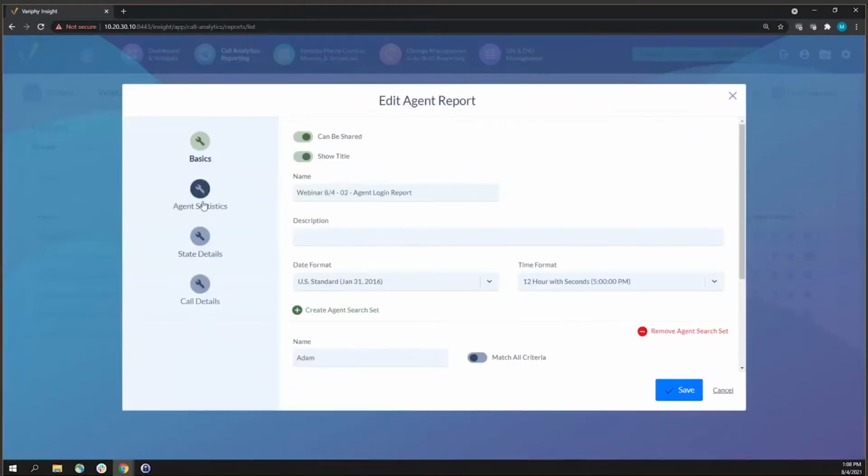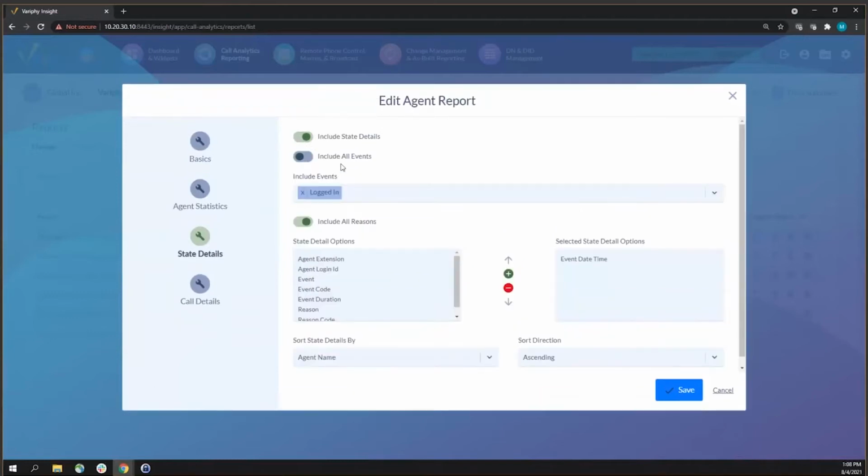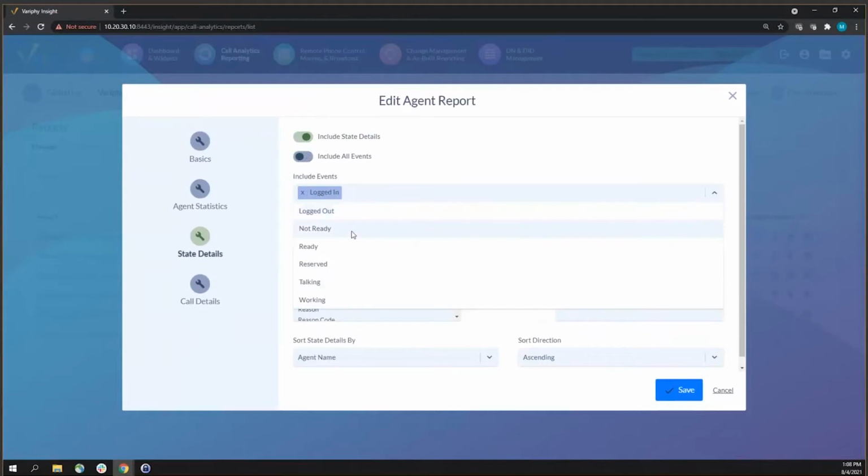So I'm not including agent statistics. I'm not including call details. For the agent state details, the default criteria, when it's turned on, is to include all events or all reasons, and that's what gives you that 24-page report for one agent. So if you want to look at individual events or a specific key event, like when the agent's logging in, turn off the toggle for all events, and then just select the events from the dropdown. So we have logged in, logged out, not ready, ready, talking, reserved, all that good stuff there.